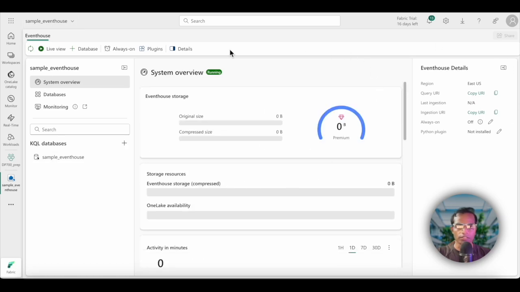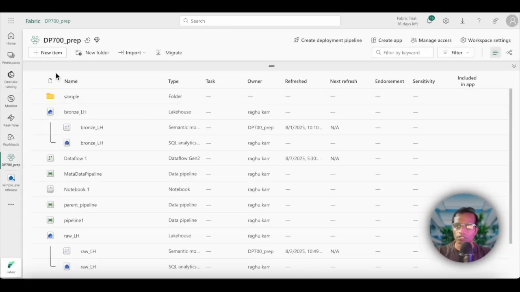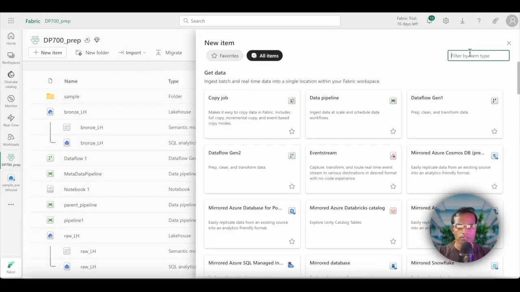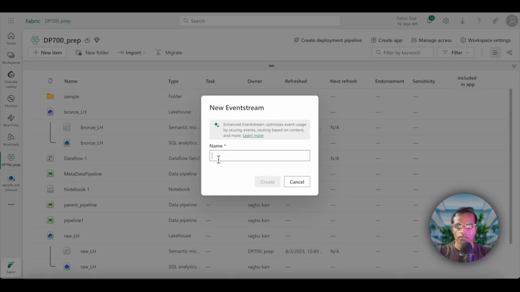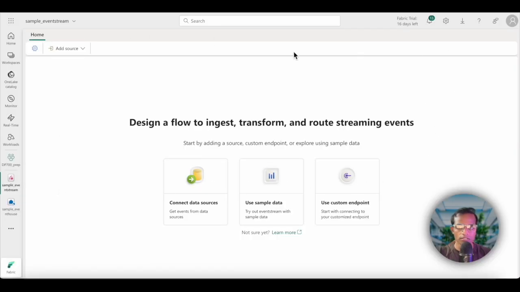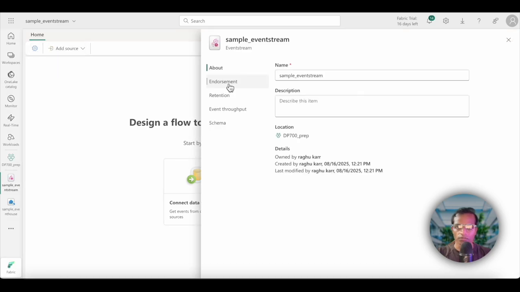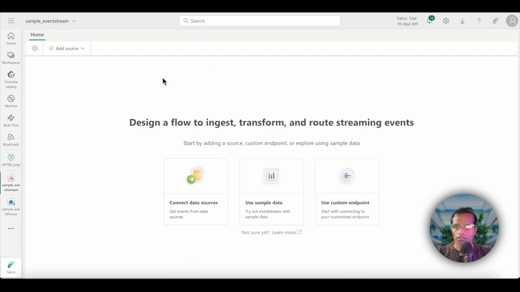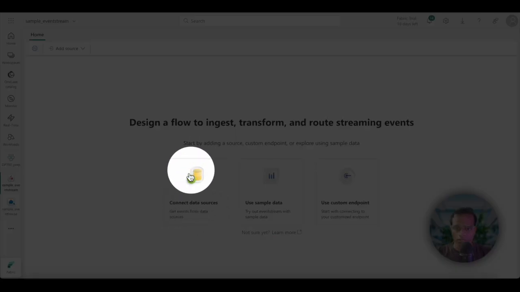So now that we created the event house, let's create an event stream. Again, we'll go to the workspace, go to new item, search for event stream, give the name, we'll call it sample event stream, click create. Okay, so this is the landing page for event stream. In the top we have some settings and a button to add the source. We could connect to external data sources from here. We could use some sample data and we could use some custom endpoint.